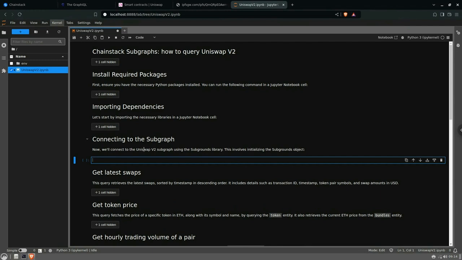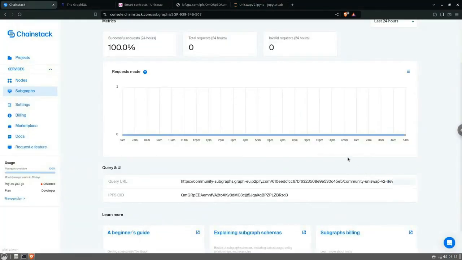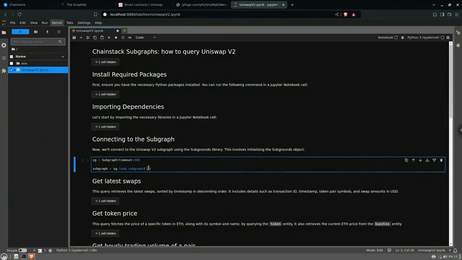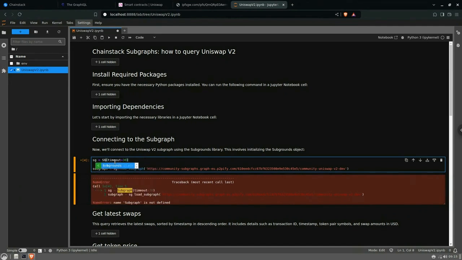Now we need to connect to our subgraph. To do that, we need to initiate the subgraph object. Let's do that. Subgrounds. Let's set timeout 30 seconds. Then we need to load the subgraph. Here we can specify the endpoint. Let's do that. Let's go to the ChainStack console, copy our endpoint, paste it here, and that's it. Let's run this cell. Okay, sorry, here we have subgrounds.